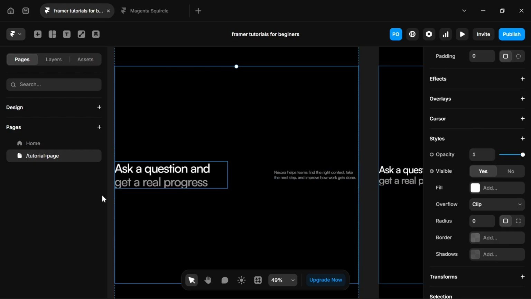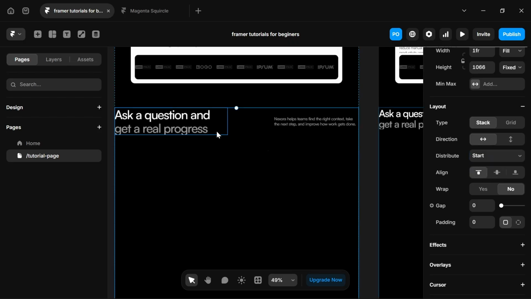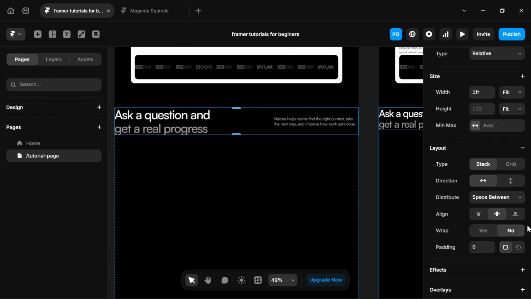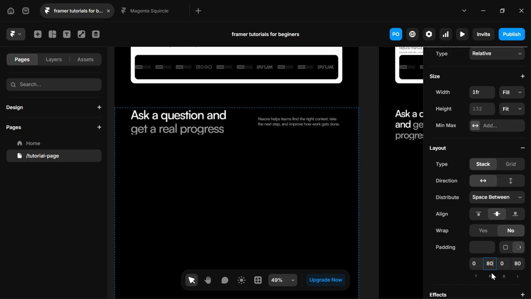The next thing here is to change the direction of this text from center to the top of the layout. So select the overall frame, go over to the stack. It's already on distribute start. You know the second line to go is align. Set it to start, and yeah, I think we're done here. One thing here is to apply padding on this text. So select the text stack, go over to padding, apply a padding of 80 on the left. Do the same for the right hand side, 80 on the right hand side.